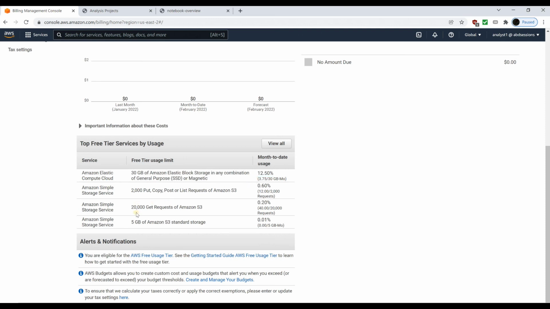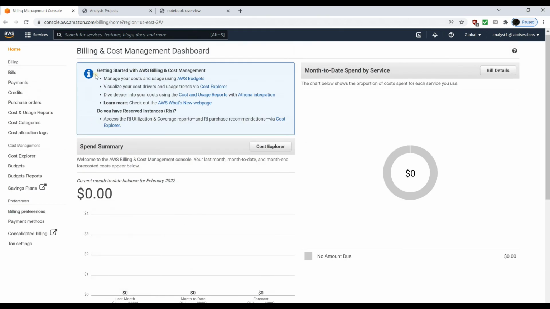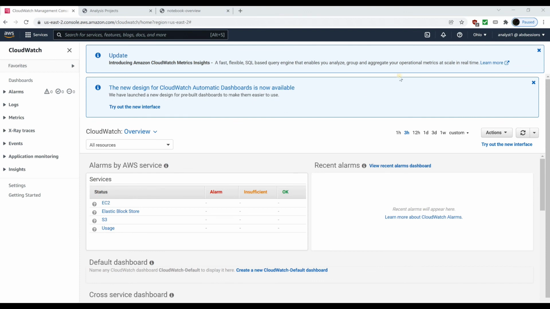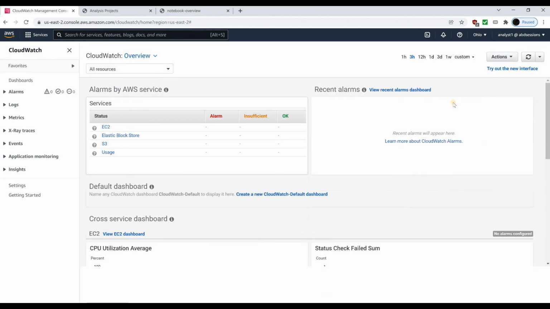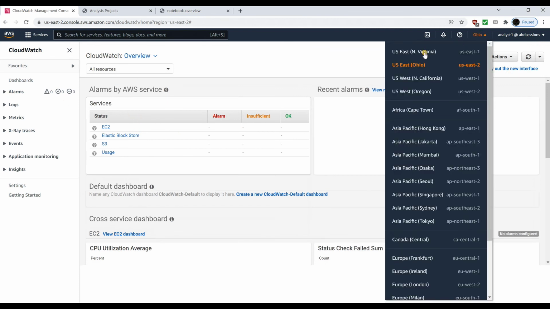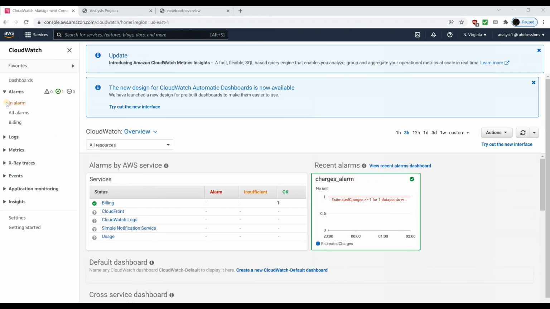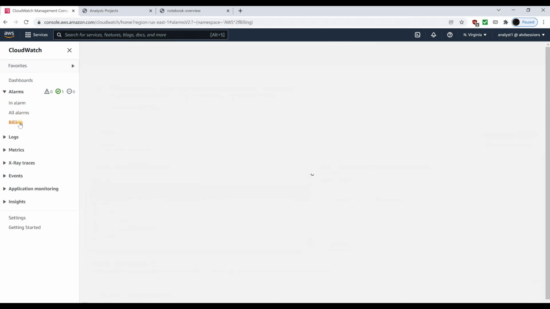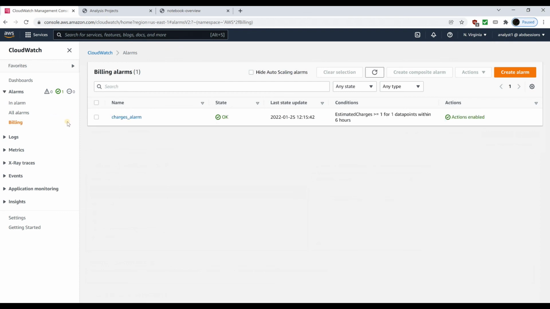In the AWS console search bar, key in CloudWatch and hit Enter. Close any notification windows. Click on the region drop-down next to your account alias and select North Virginia. In the CloudWatch console's left pane, expand the Alarms submenu. Click on Billing. Click on your $1 alarm.